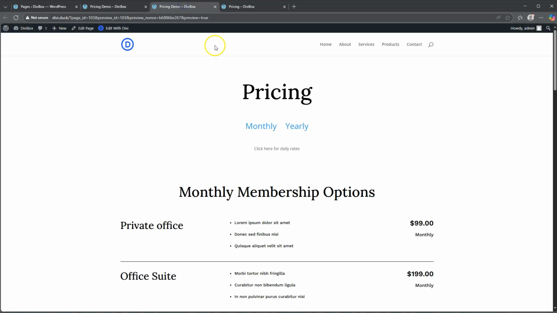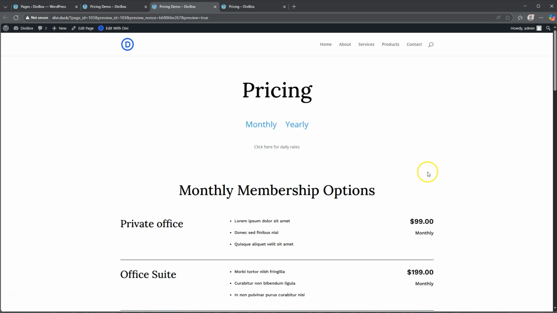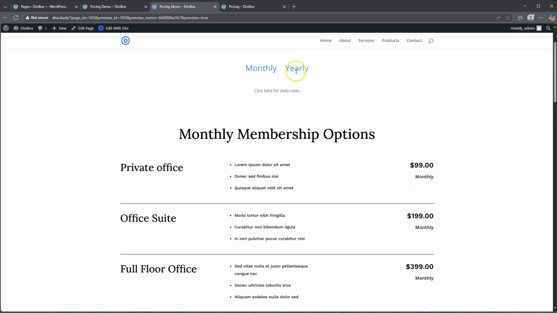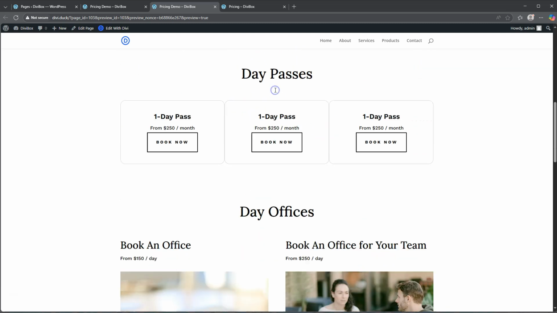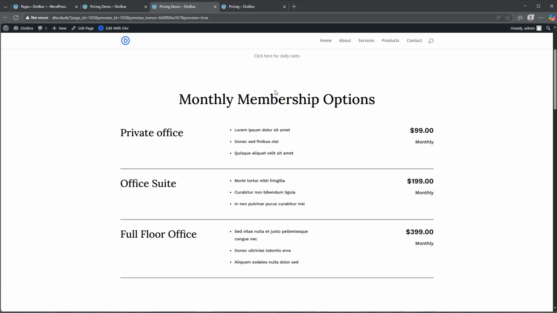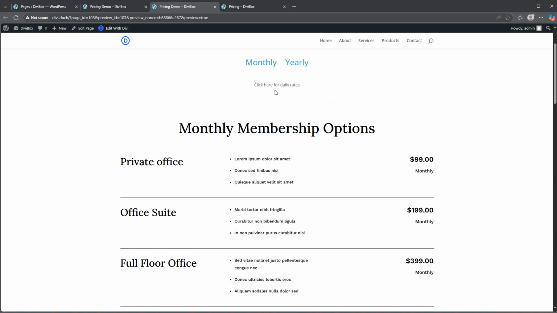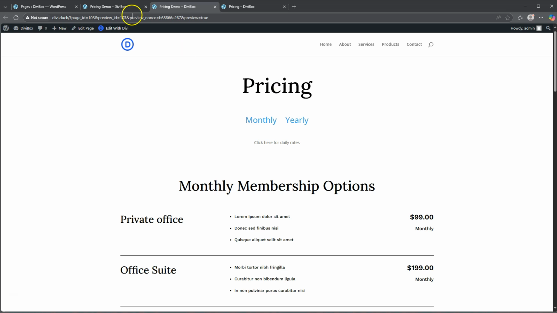We go to the front end of that, refresh the page, and we've got it there. Okay, that's working so far. Hit yearly, and there it's showing the yearly price. You can see obviously the last one's not showing anything because we haven't done anything there. When we come back to monthly, there it shows the monthly price. Go to yearly, monthly, click for daily rates. Whoa, there we go.